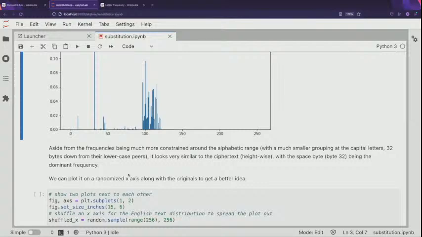So we can go from there and just assume that our ciphertext is a one-to-one substitution, that is, this type of English text that's been one-to-one substituted with the bytes that are currently in the ciphertext.